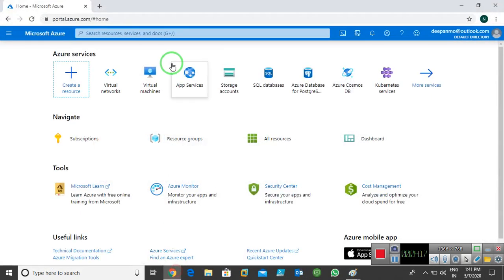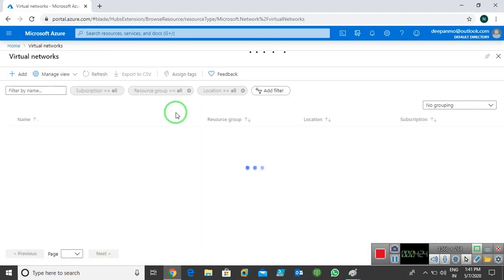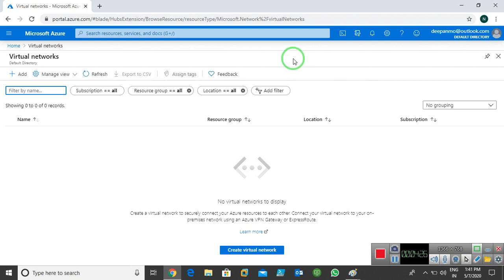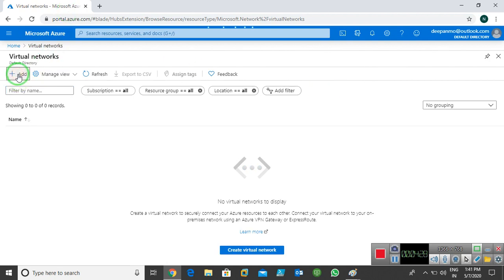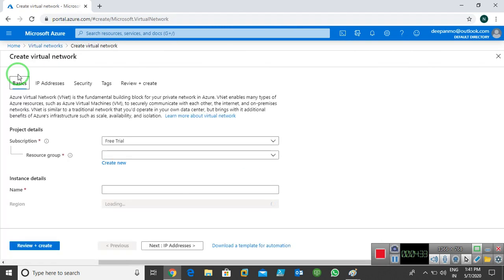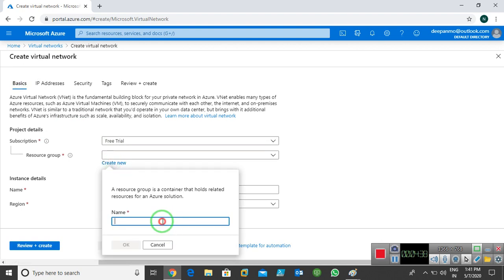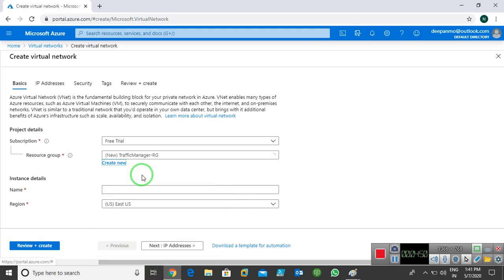I have already opened my Azure portal. I click on virtual networks first, and then click on add. Now I need to create two virtual networks, using two regions, East US and Central India. First I am going to create the resource group, named traffic manager resource group. Click on OK. Now this is the name of my resource group.